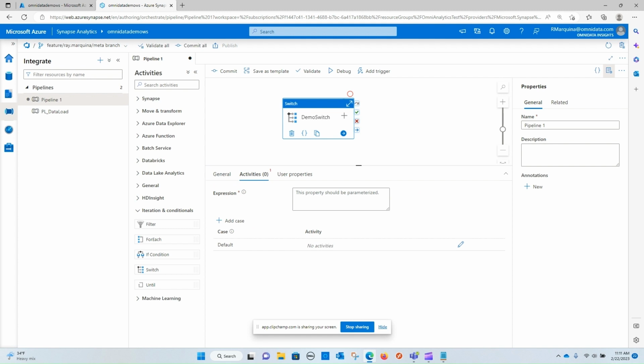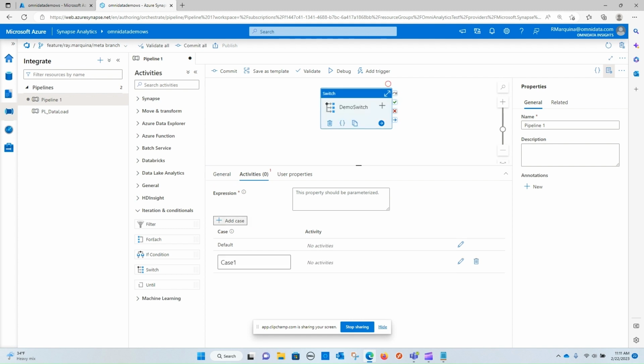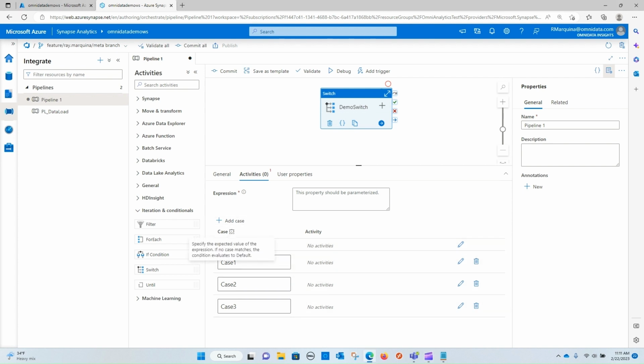So it's going to ask me for an expression, and here's where we can add our cases. So I'm just going to add 3 cases here. And one thing to note, if you hover over case, it's going to tell you that if no evaluation is found, it's going to run this default activity. And note that you can't delete this, so this is always going to be here.